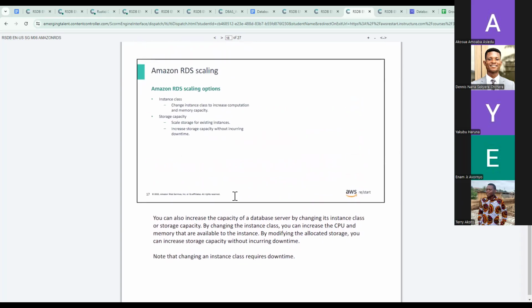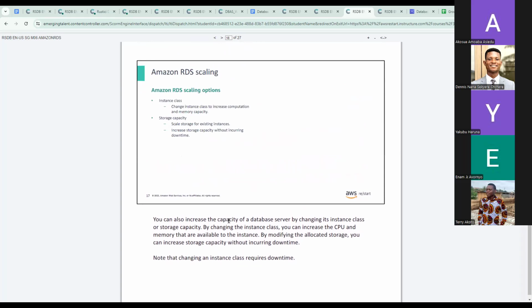So these are the two ways that you can scale. The first one, the instance class, would affect the rate at which your reads and your writes are happening. If you have an instance class that is highly performant, your read and write transactions will just be going through quick. That's more like high throughput. And if you have more storage capacity too, you'll be able to get more rows or even more columns, so your database will be able to hold more data.